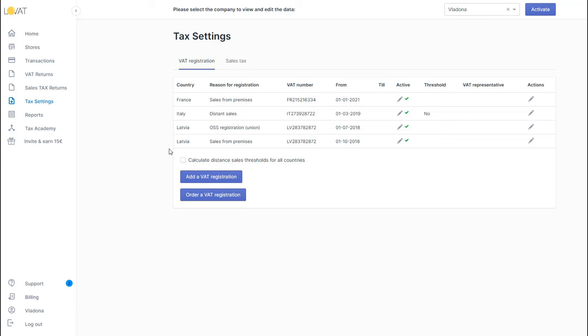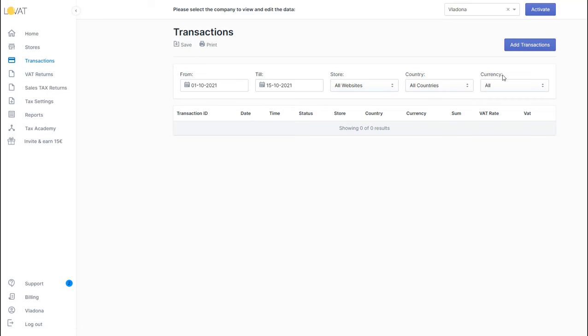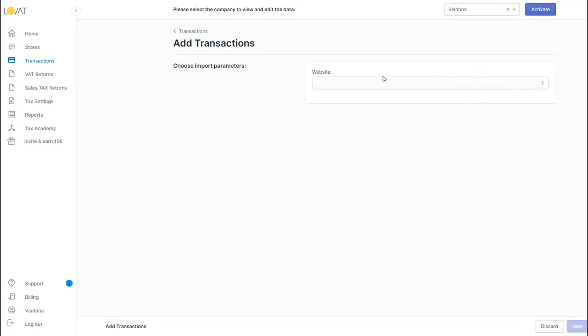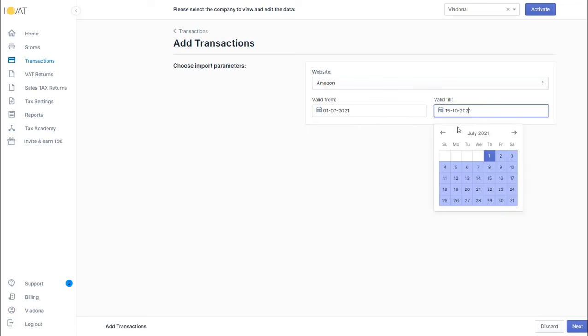After you've added the OSS number to the platform, the next step will be to upload the transactions. We need to upload the transactions for the quarter which we need to report on. In our case, we have an integration with Amazon, so we select the third quarter, which will be our first OSS return, and upload transactions for this period.